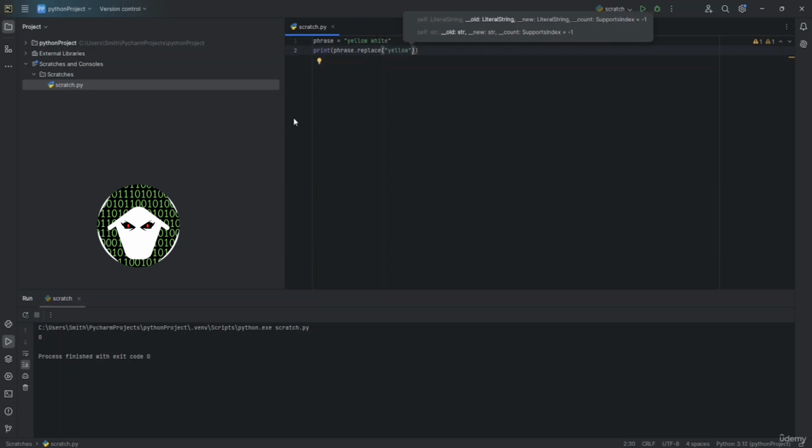And outside of the double quotation, I'm going to put in a comma, and then a space, and then what you want it to be replaced by. So let's say I want to replace it by red. You can see this is the new one. After you are done, just play the whole thing, and you can see that yellow has been replaced by red.